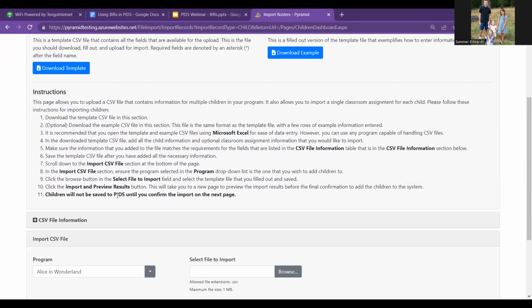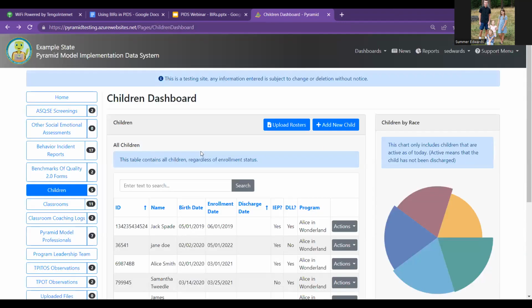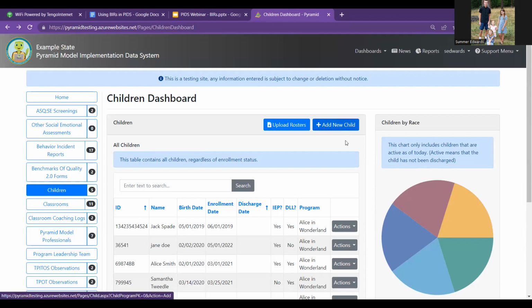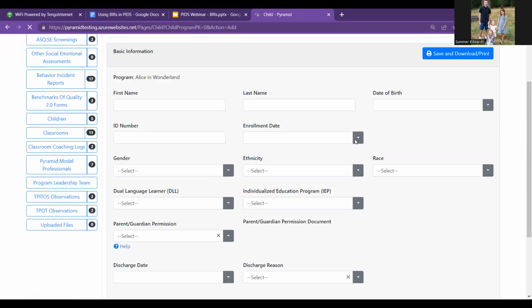Okay. There's instructions here. You can download an example, right? So that is one way we can do that. But we're going to go back to our children dashboard and just enter a single child individually. To do that, we're going to click on the Add New Child button, and the form will load.